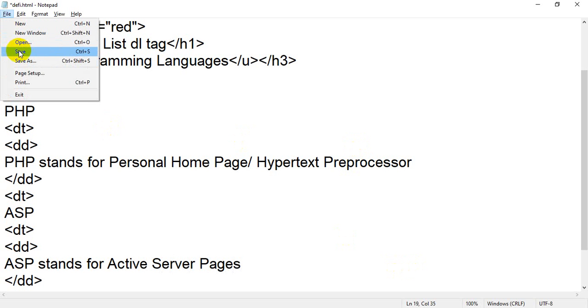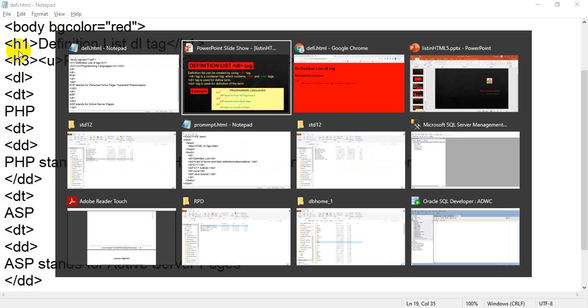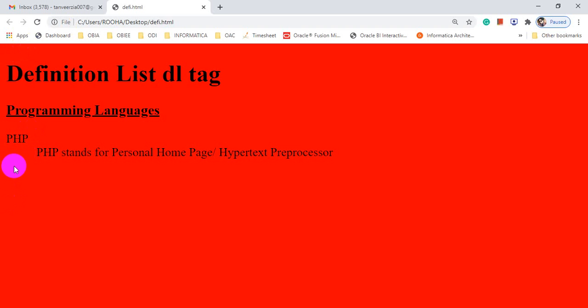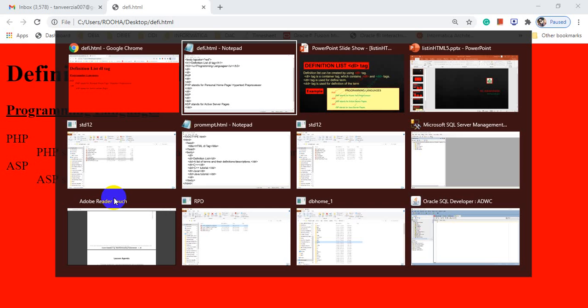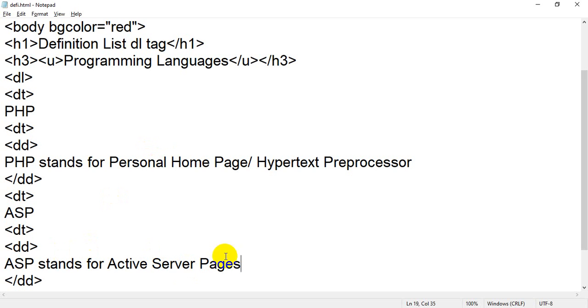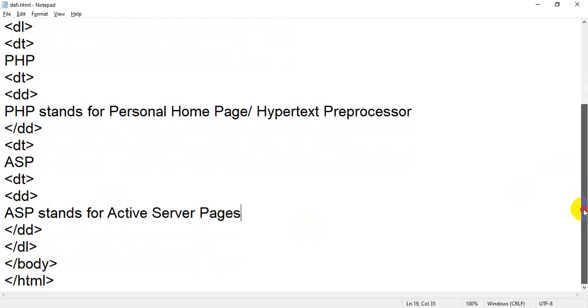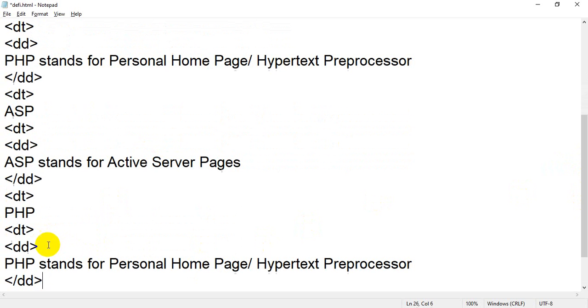Now the second term you have explained. When I refresh, here you will get ASP, and just below that you will get the description of that definition. Now you are getting just ASP over here and the description of this term. ASP stands for active server pages. Now I want to add one more. I have already copied, so I just want to paste after this. I will paste over here.